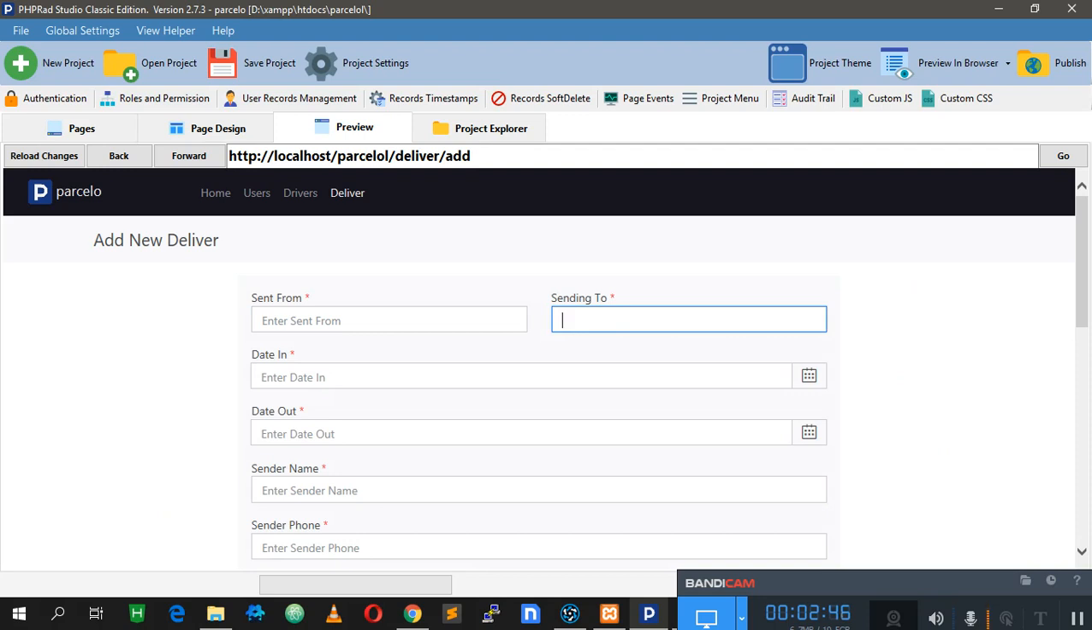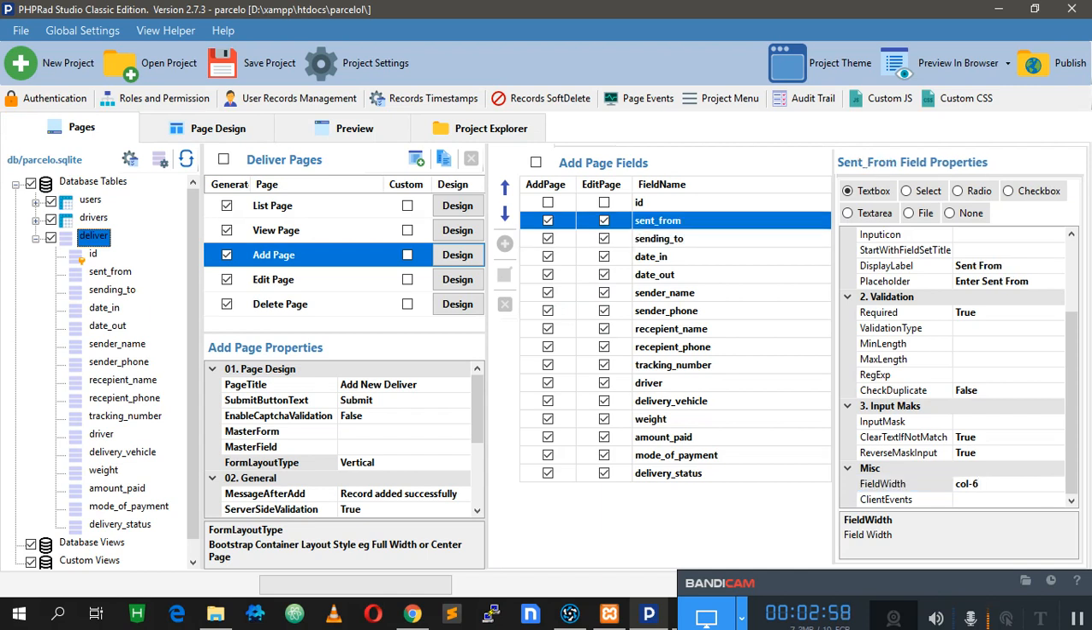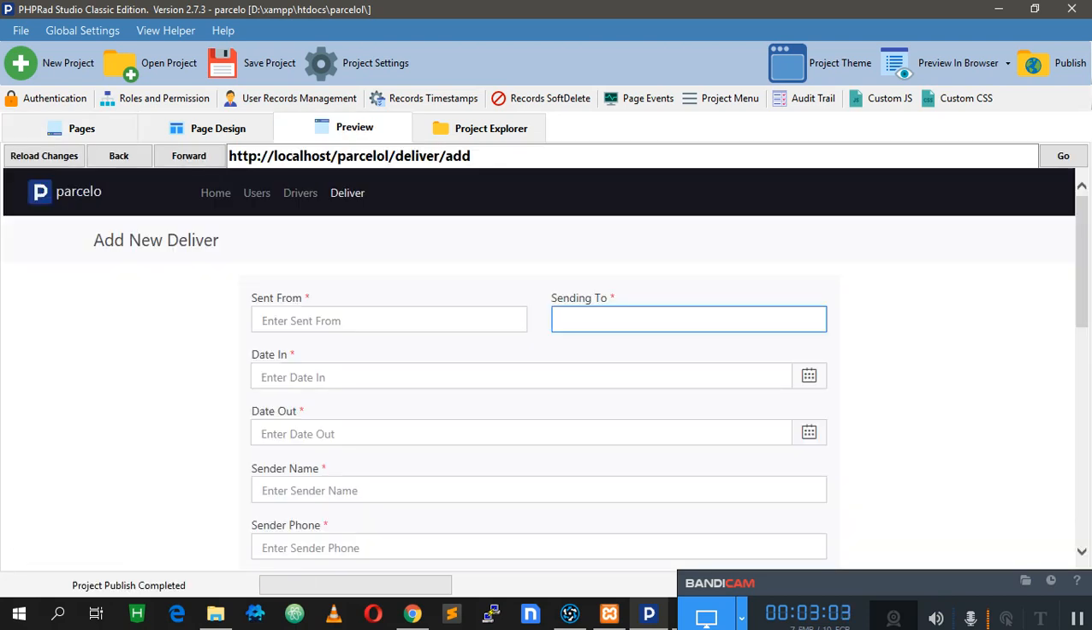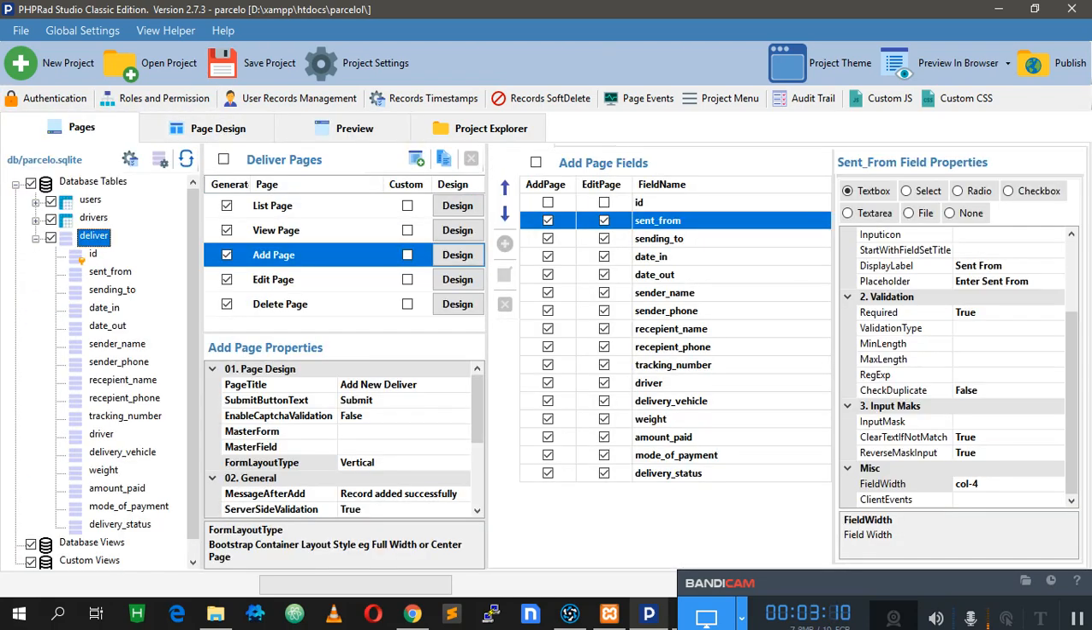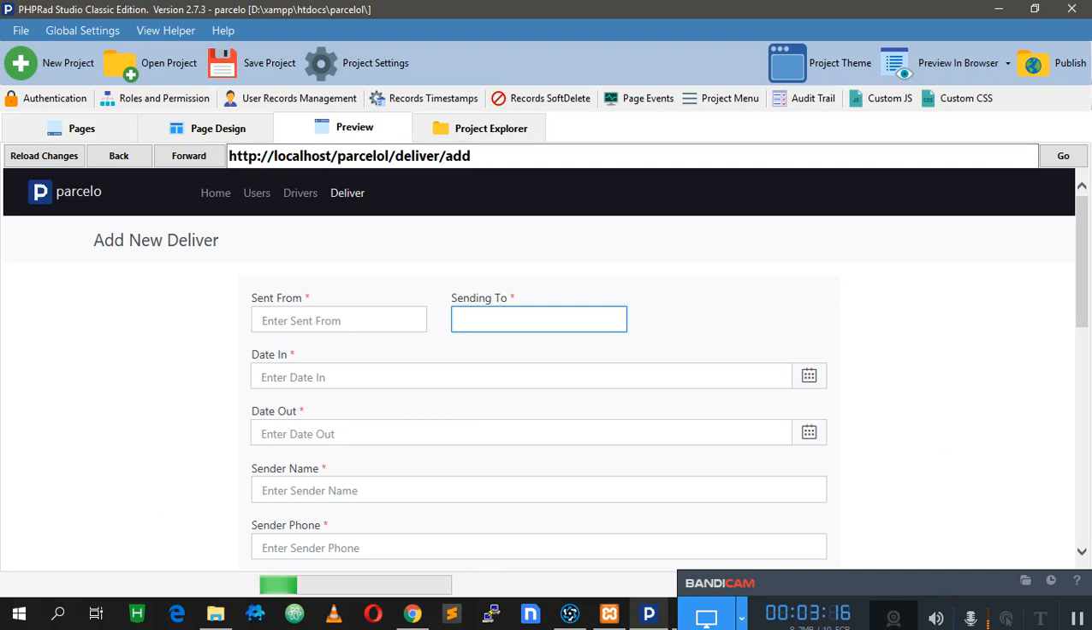Now 6 plus 6 is 12, and generally this whole thing takes a column of 12. So if you want to have 3, then you say col-4 here, and col-4 here, and col-4 for the third. This is going to be a little bit smaller. So when you preview this, if you want to have 3 fields all in the same row, you set all of them to col-4. So you set date in also as col-4, and once we preview this, we have these also on top there.